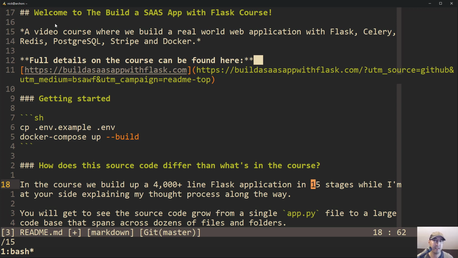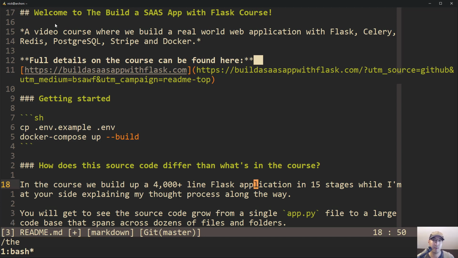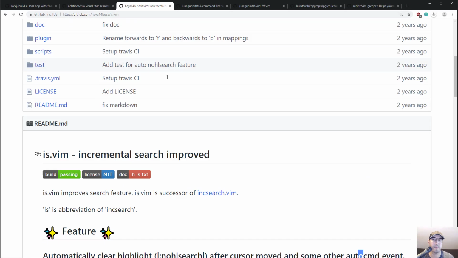Great. But now, before we go into replacing text, if you've used Vim before, you'll notice that I did a search for "the," and as soon as I move my cursor up, down, left, or right, that search highlight goes away. That's actually not a default behavior of Vim. That is a custom plugin. So let's take a look at the plugin, and that is incremental search improved.